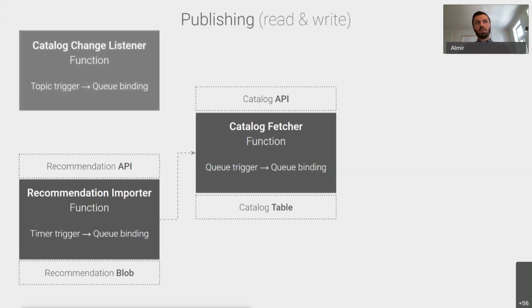So in order to keep the data updated, we use a catalog change listener, and this is triggered on a topic. So we listen to events, and if that particular ID matches the ID we have stored in the recommendation blob, we send an update message to the catalog fetcher function, which then refreshes the metadata.